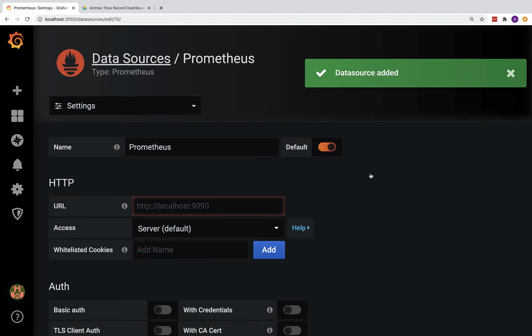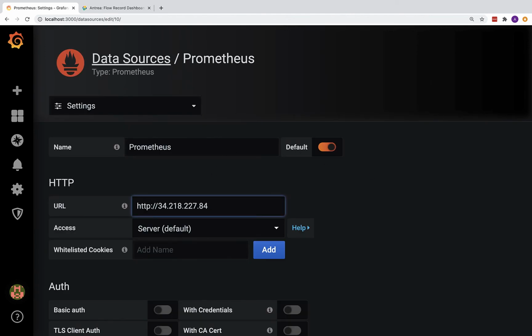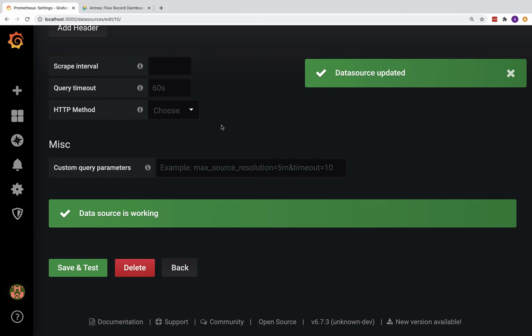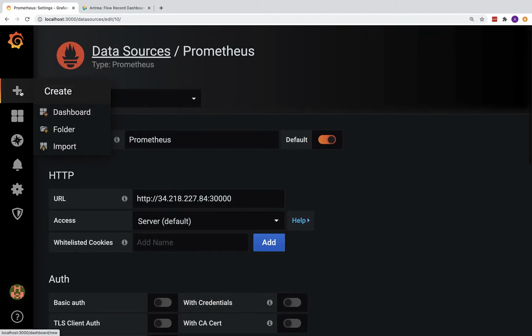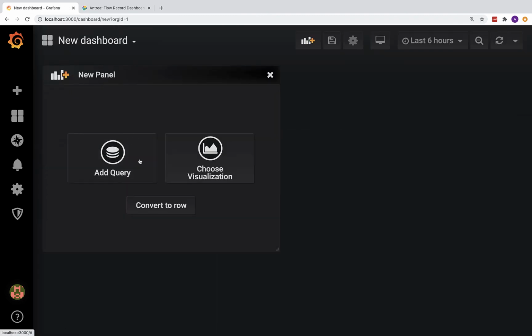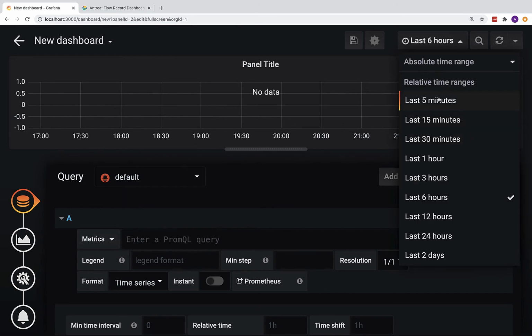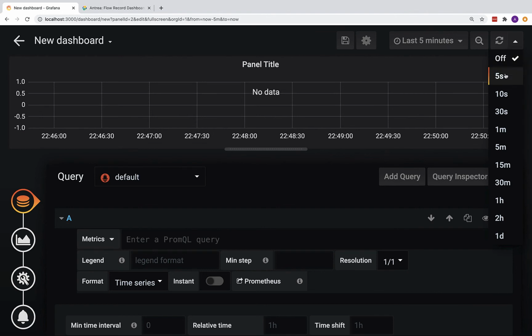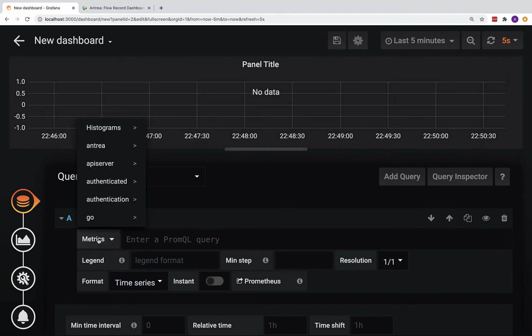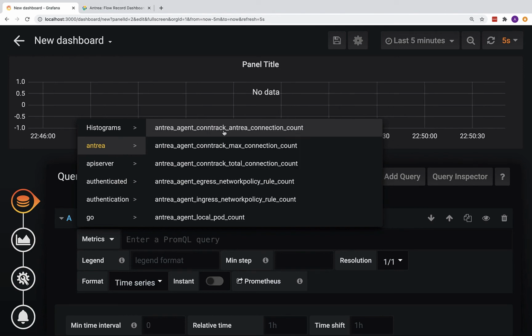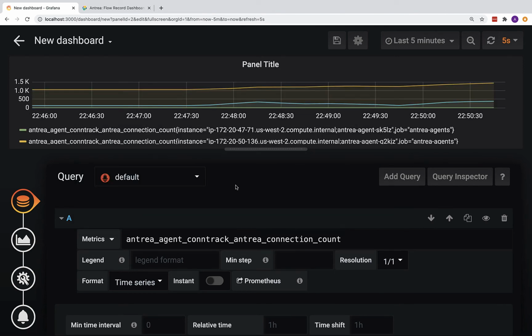The first thing we're going to do is add our Prometheus service as a data source for Grafana. Once this is done, we're going to go ahead and create a new Grafana dashboard, which we're going to use to visualize one of the Prometheus metrics exposed by Antrea. So let's configure our dashboard, and we're going to take a look at the list of available metrics from Antrea. And we're going to select one of them: the number of Antrea connections committed locally by each agent to conntrack.